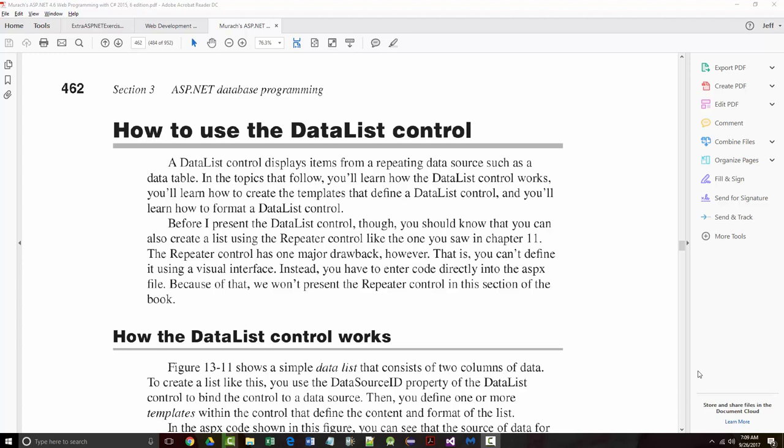When I lectured yesterday, Monday, September 25th, 2017, on Chapter 13 of our textbook, Murach's ASP.NET 4.6 Web Programming with C# 2015, 6th edition, I forgot to turn the tape back on after the break. We actually picked it up on page, I don't know, it must have been about 468. But I'm going to jump back to 462 and spend a little bit more time. I don't know how long this lecture is going to last, but this is what I'm going to do right now.